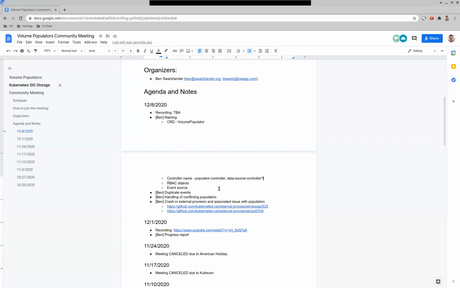And so in very complicated configurations, I'd like to help people keep straight what is what. So I like data source controller. I don't know if it's too specific, but we can think about it.